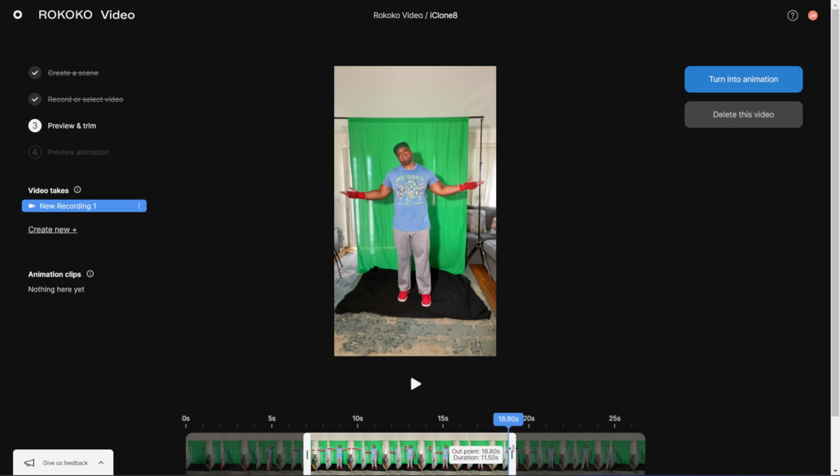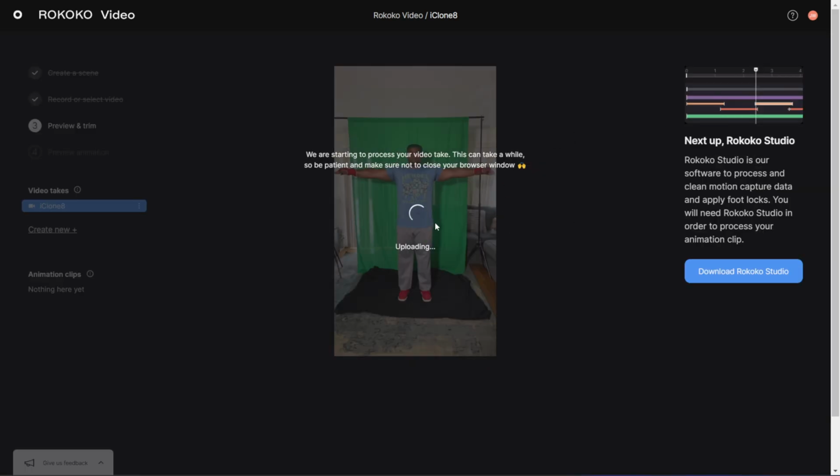So I'm just going to left click and drag this time bar over like so. And then I'm just going to click right here where it says new recording. I'm just going to name this one iClone 8 just so we know what we're working with. And then I'm going to come up to the top right hand corner, hit turn into animation, and let this work its magic.